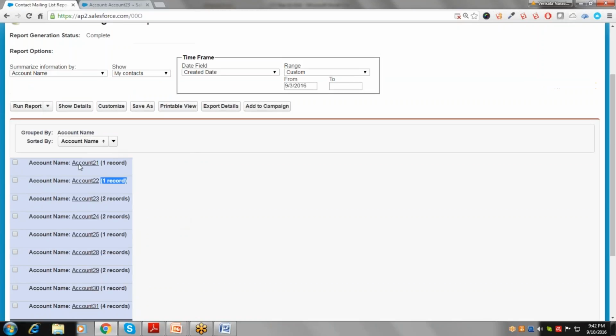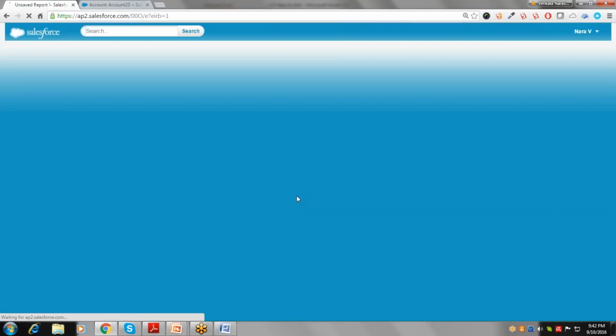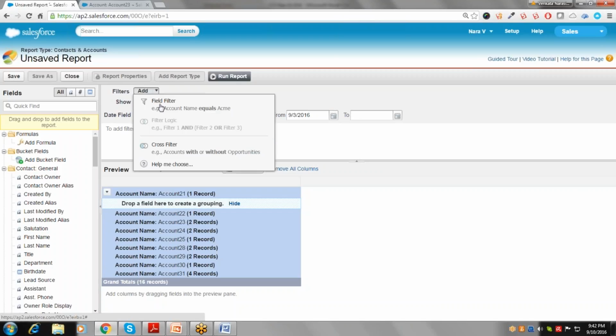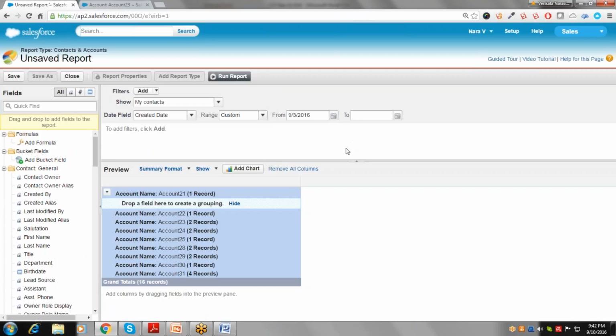So this is about the summary report. Even if you want to customize this, click on it. Even the filters are common. If you want to add any filters here, you can add them. For example, it shows a total of 16 records, which means 16 contacts. So it shows a total of 16 contacts and a total of 10 accounts.